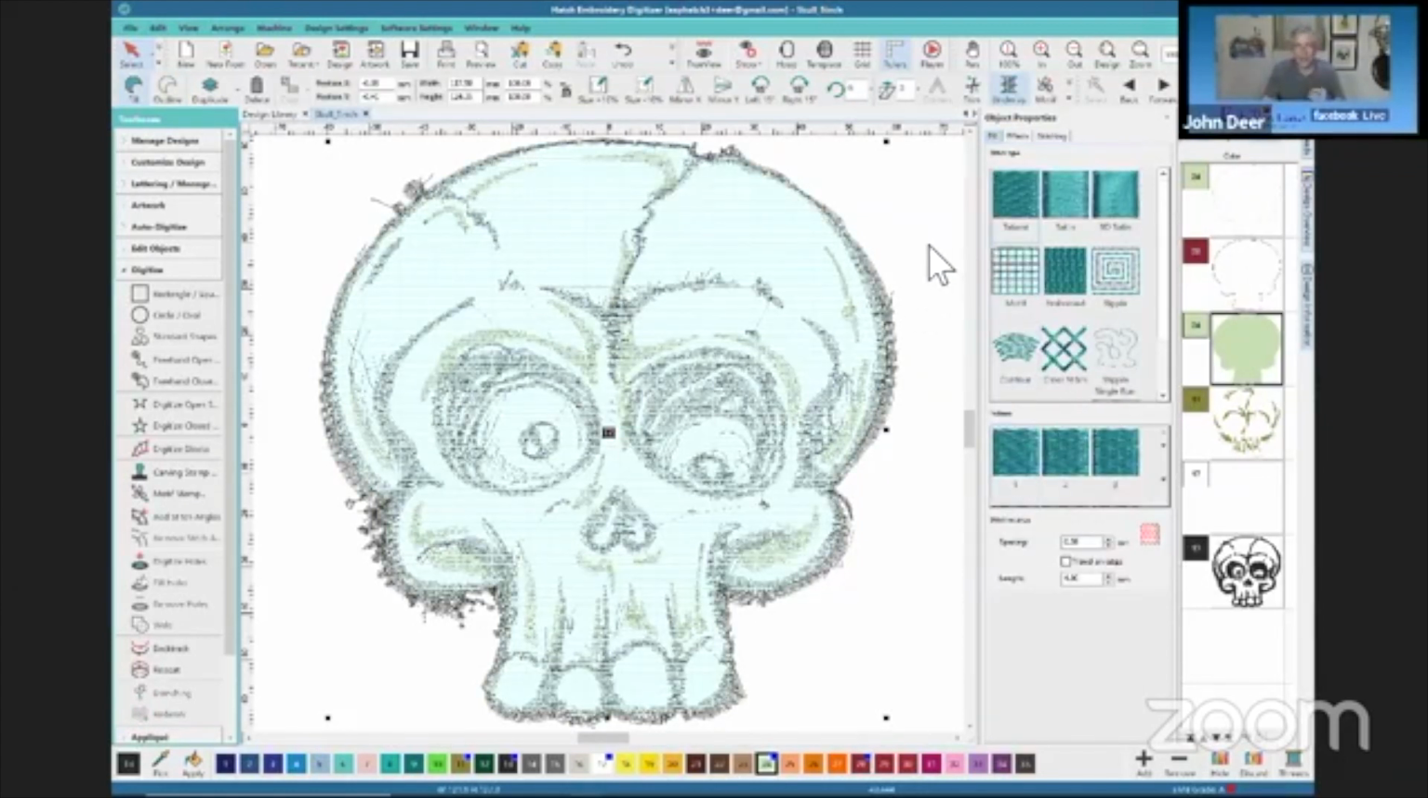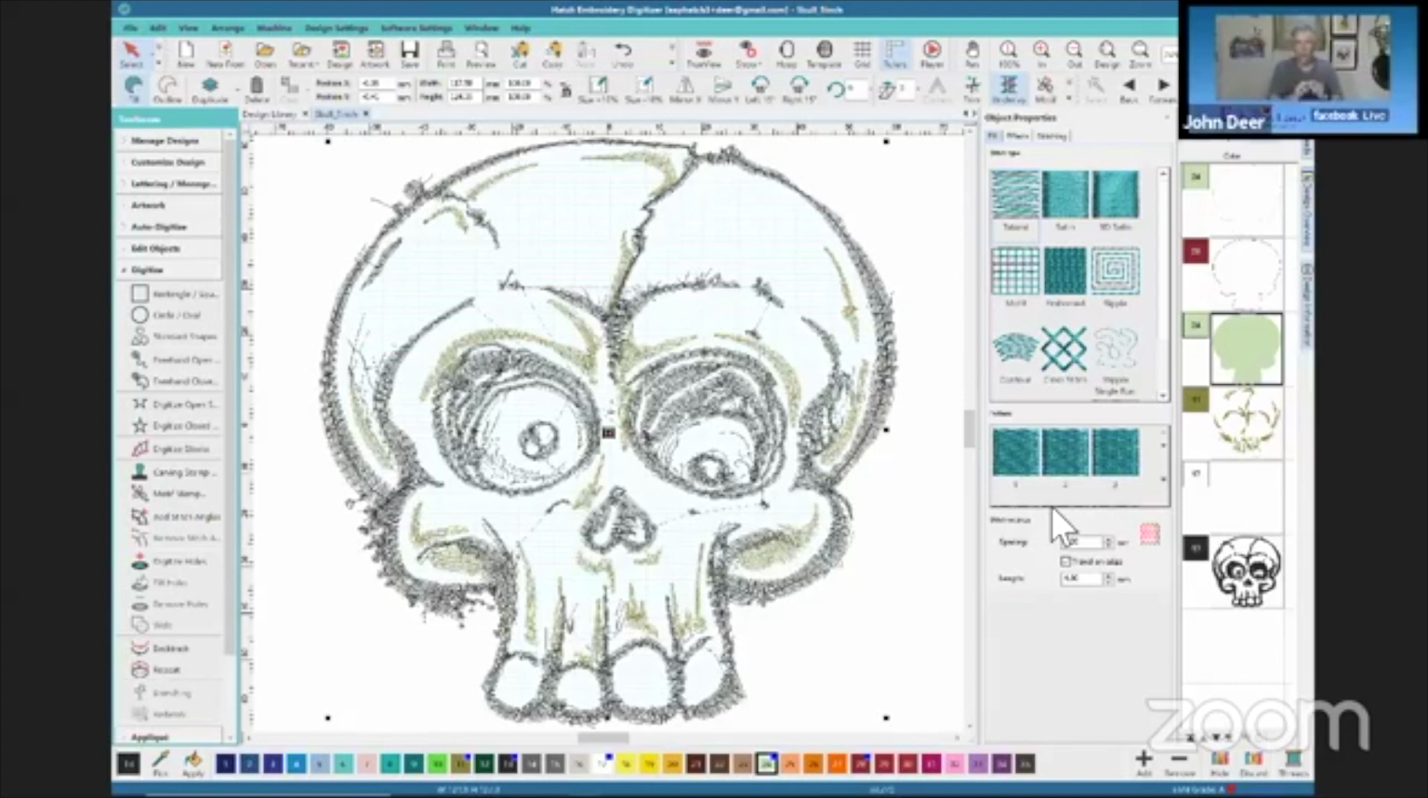Now I am in metric, and most software does work best in metric when you're talking about design properties for editing or digitizing designs. I can see that my regular spacing, the density of that fill, is 0.38 millimeters, which is perfect for the fabric type that's chosen for it. But I'm going to change it to 1.2 millimeters, and that's going to loosen up the space between the stitches, and it just took a whole bunch of the density out of the design.